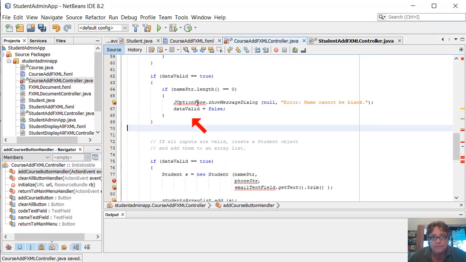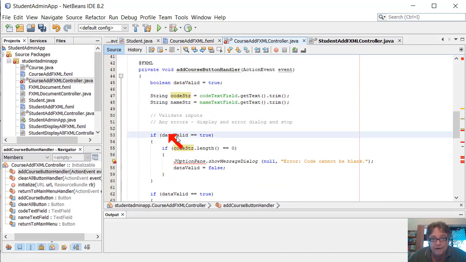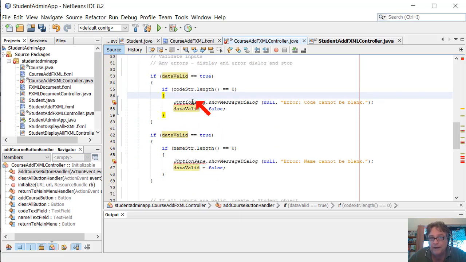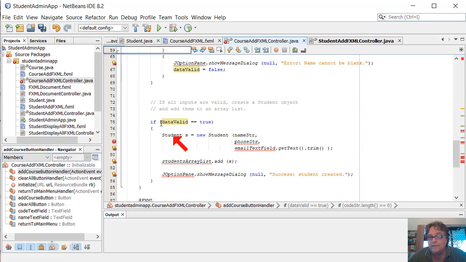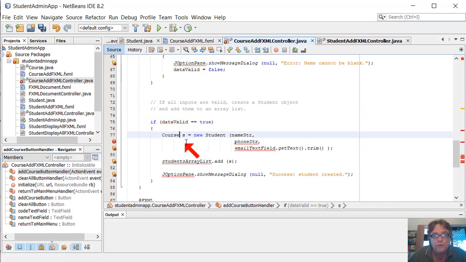Okay. So if data's still valid, we'll validate the code, display an error if there's any issues, and set data valid to false. If data is still valid, then we'll validate the name, display an error, and set data valid to false if there's an error. And if everything's still valid after all those checks, then we'll create a course. Course c equals new Course, and it's going to pass through a code string and a name string.